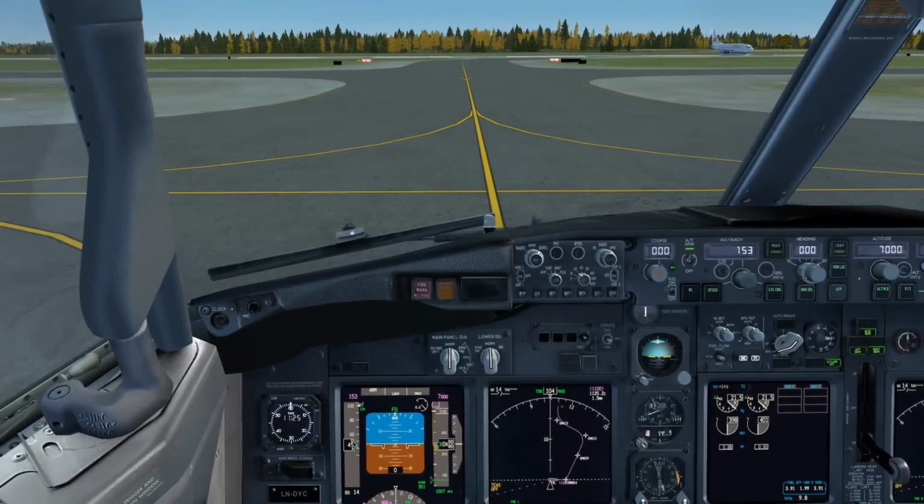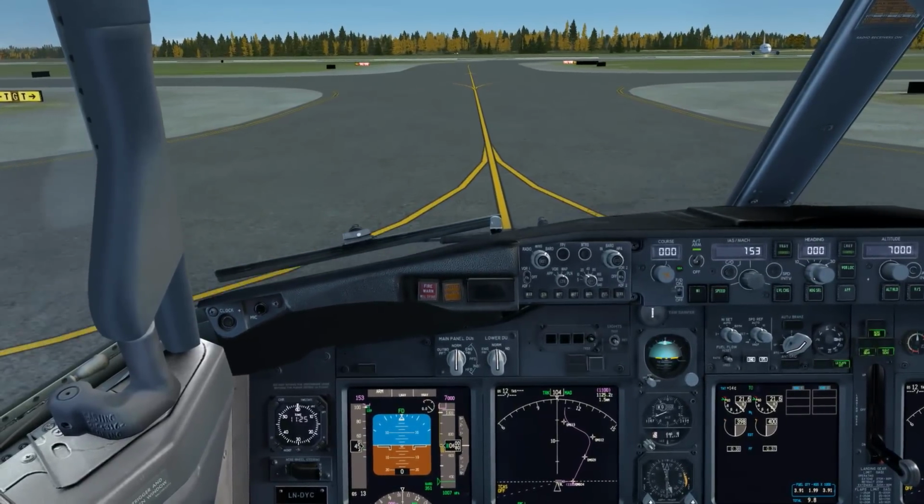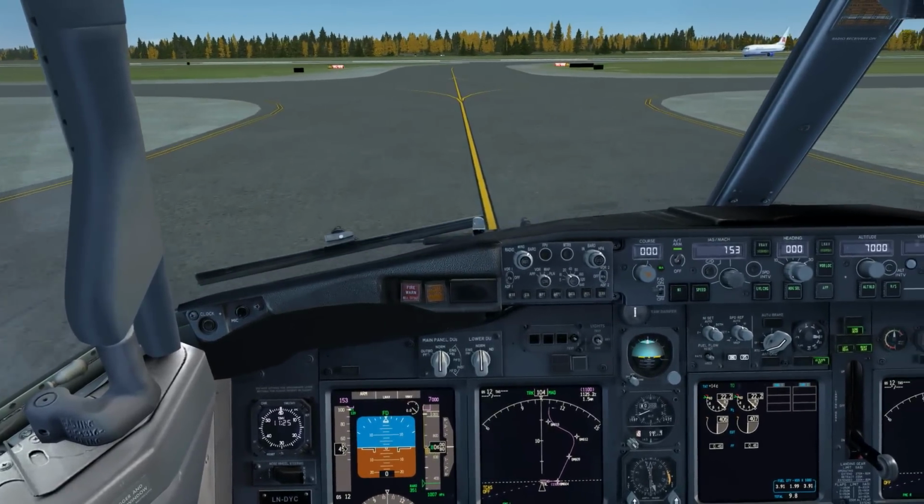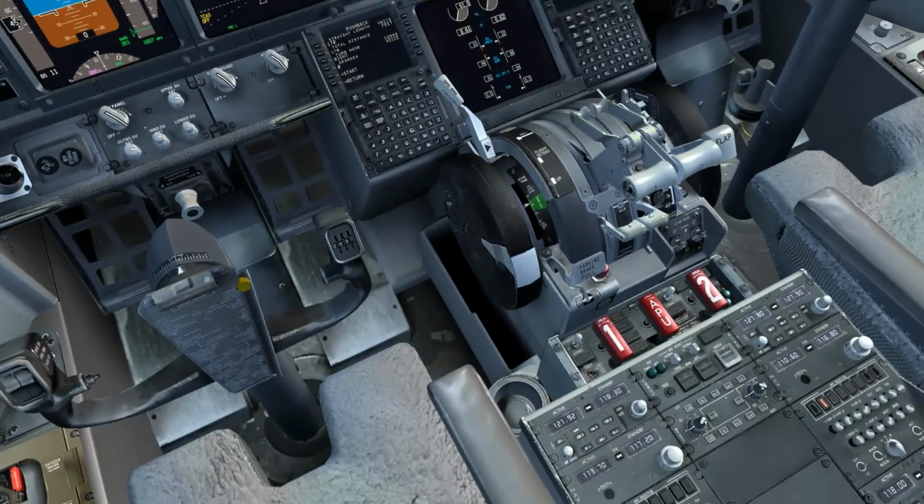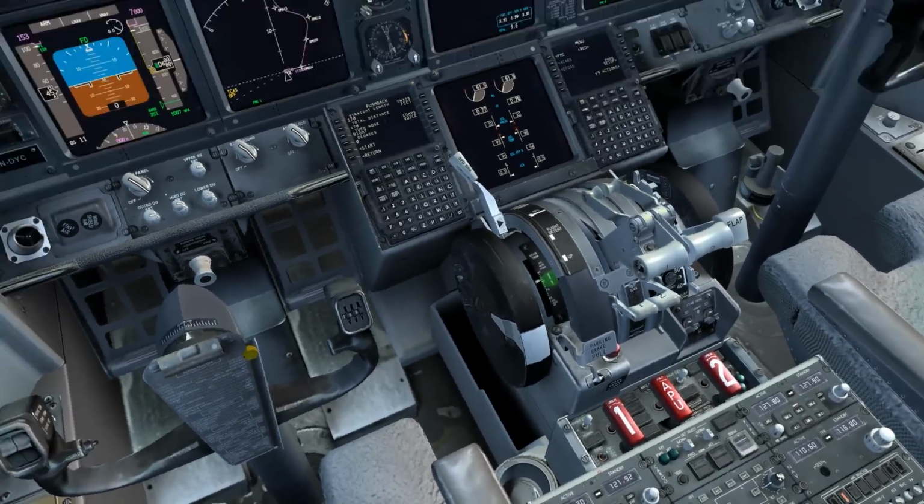Okay, so we were asked to go to the tower frequency of 118.3 for our takeoff clearance. So we'll do that.